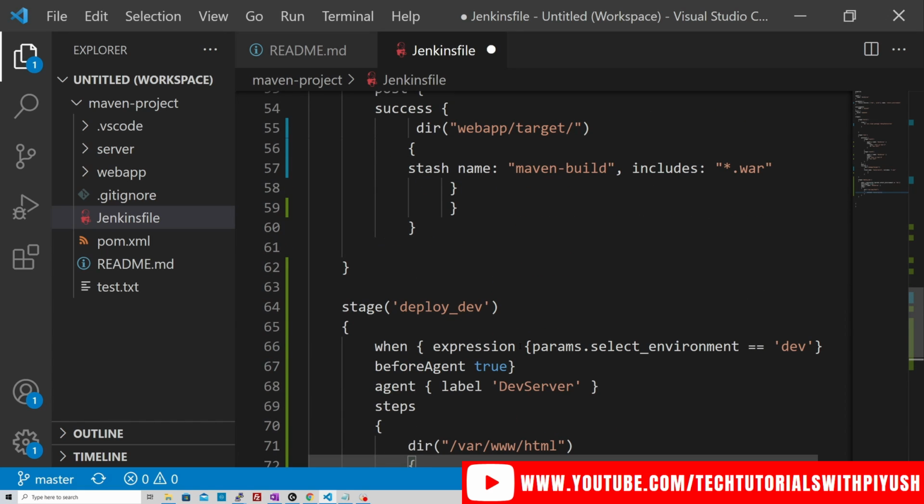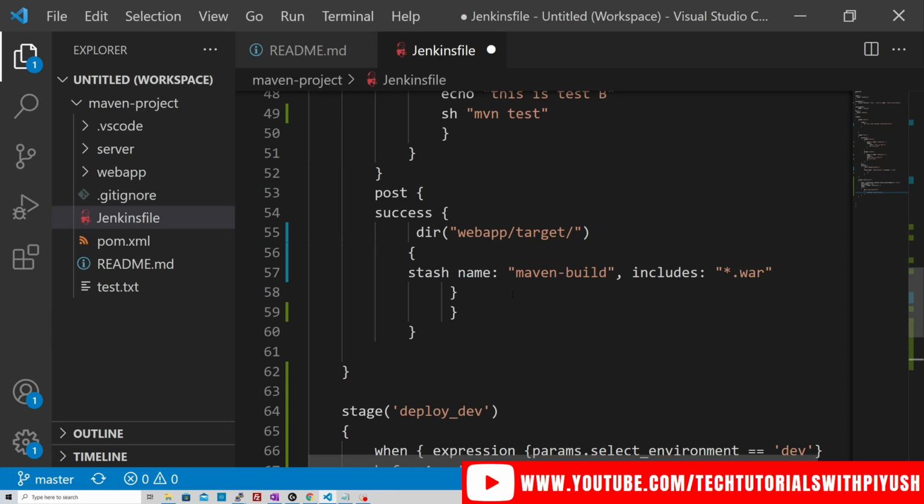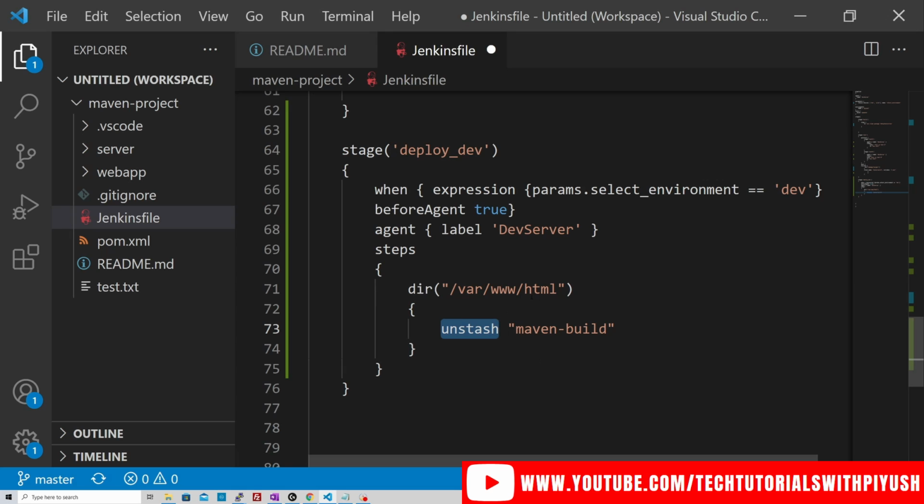So it's pretty simple. We stashed it from a directory on a particular agent. It could be any agent. It could be the Jenkins server, dev server, prod server, any build server. And then we unstashed the same files, the same artifact, on a different server like this.